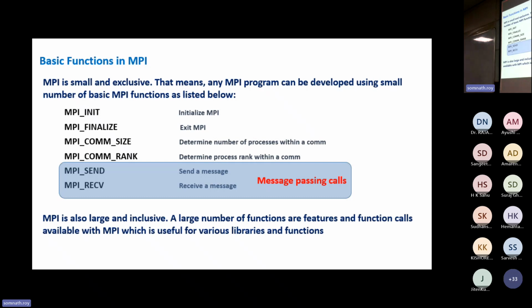It's also large and inclusive, in that apart from these 6 calls, there are hundreds of API functions. You do not need to remember them, but if you can find those functions and use them in your program, you will get much more efficient execution. You can do everything with these 6 functions, but for complex programs, you can use other functions also.